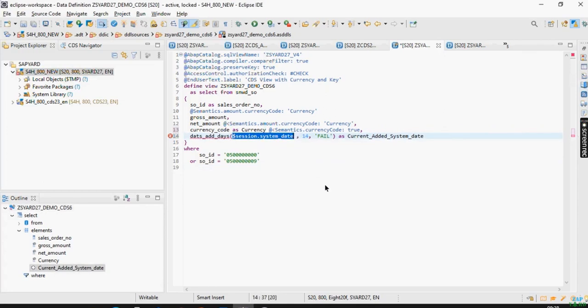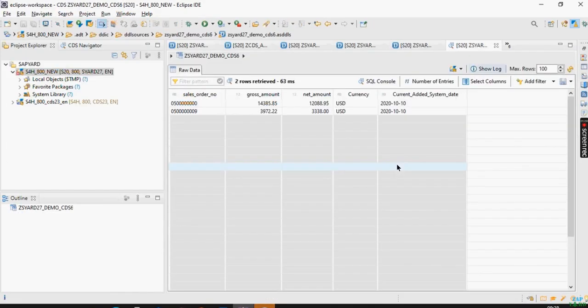So now let me put it back. Now let me activate the same. And now let me take the output. So can you see the output now? With today's current date, if I add 14 days, I am getting 10/10/2020, right? Yes or no?